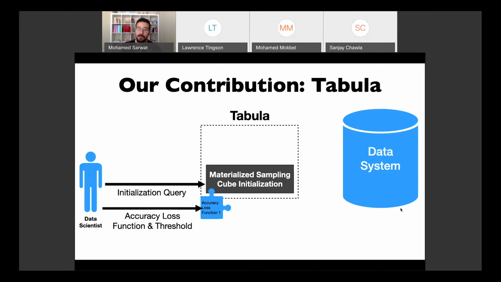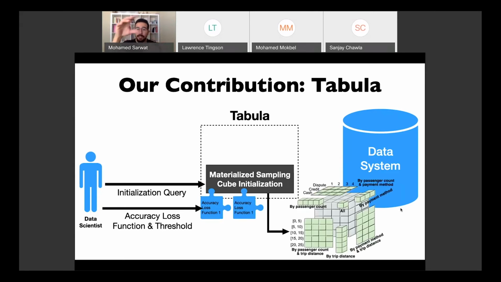So the data scientist will say, you know what, I'm running visualization on top of that, I'm building heat maps. My accuracy loss function is X, and the accuracy loss threshold I have is that the heat map you generate must not be too far from the heat map on the sample by this amount. The data scientist defines that and plugs these thresholds and functions into the sampling cube initialization module. The system will take that and automatically generate these samples for different attributes, as you can see on the data. And these attributes will be used as filters later.